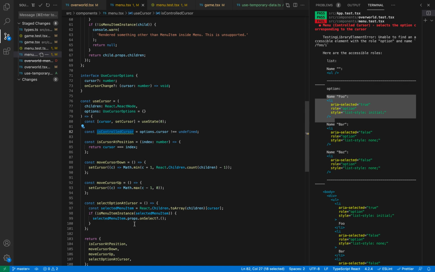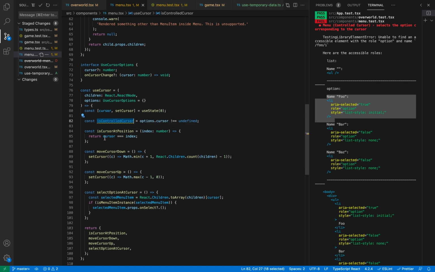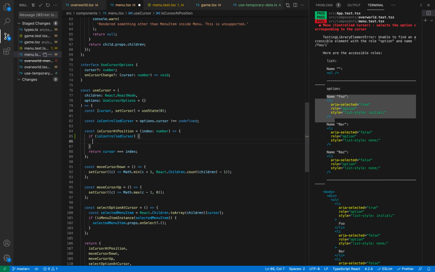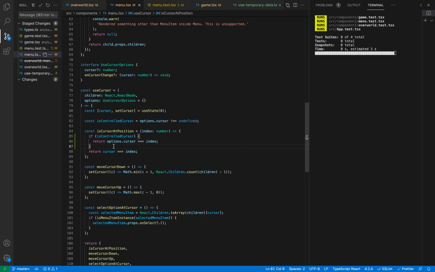So isCursorAtPosition, what we're going to do is say if the cursor is controlled, then we're going to return options.cursor is equal to the index. Yeah, sorry, it took me a second to figure out what we were going to do there.